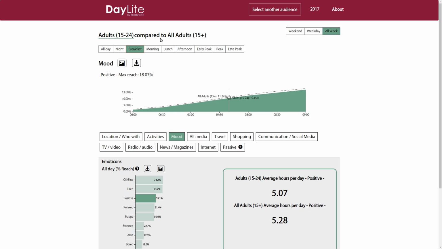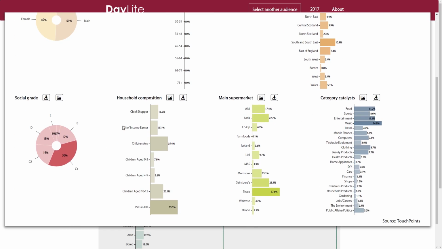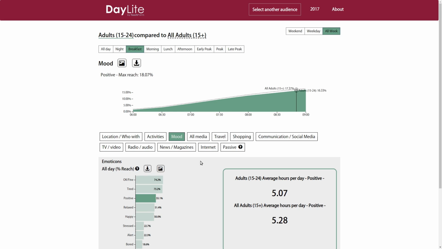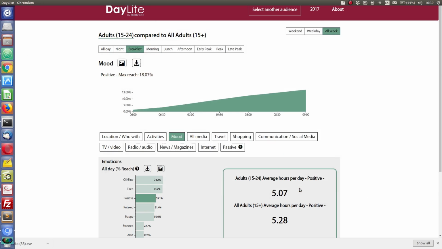By clicking on the title of your target or comparison audiences at the top left, you will be able to see their demographic breakdown. This includes their average age, the regions they live in, their social grade, whether they are likely to be a chief shopper or chief household income earner, if they have children or pets, their main supermarket, and the product categories they are passionate about. All of the charts created in DayLite can be downloaded as either raw data in Excel format or in PNG format for easy inclusion into presentations.